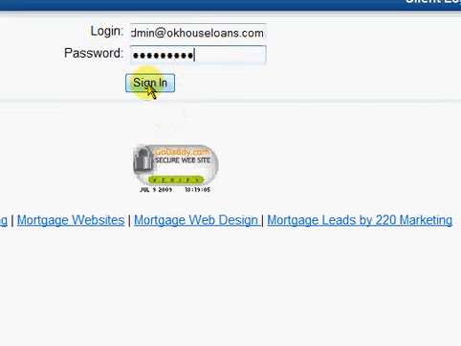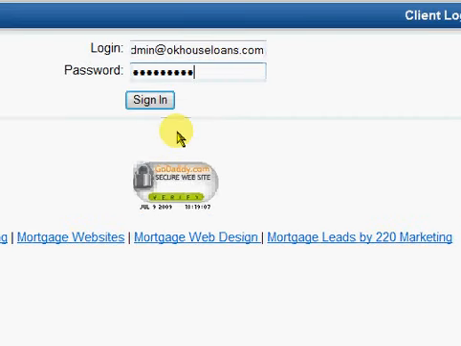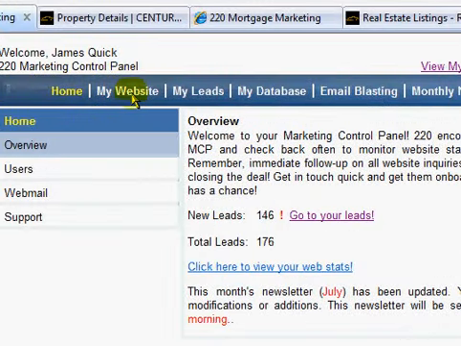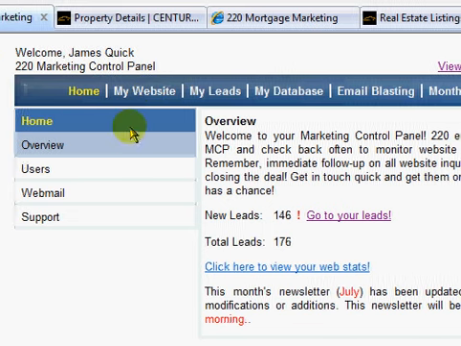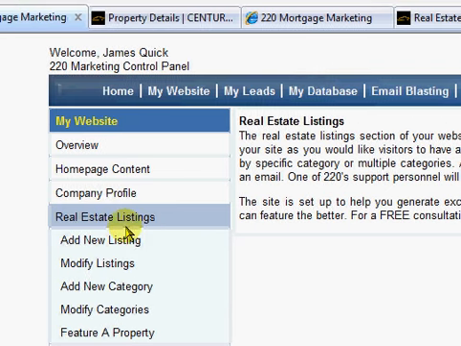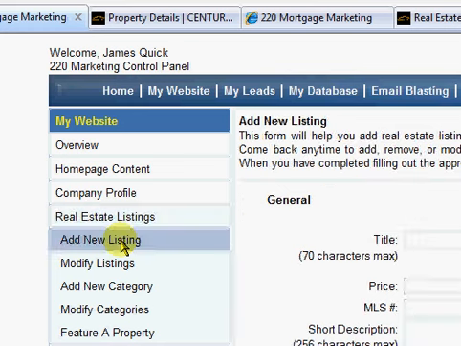Okay, so I'm going to go to the login portion of the website where you're going to upload the real estate listings that I need. You're going to log into the website, and once we log in, we go to the control panel and up to the link that says my website. We click on my website, then scroll down under real estate listings to add new listing, because what you're going to be doing is adding new listings.